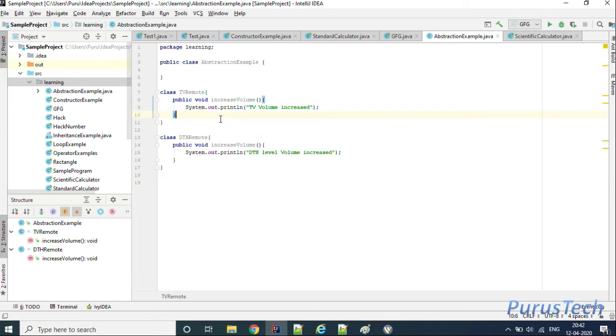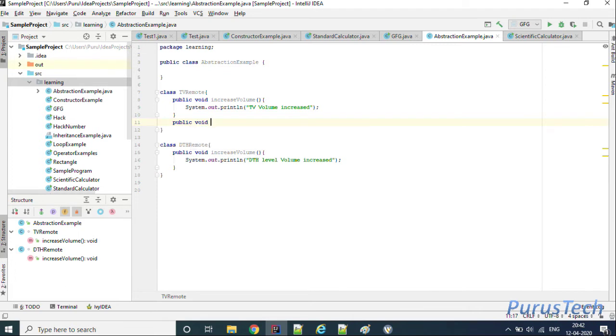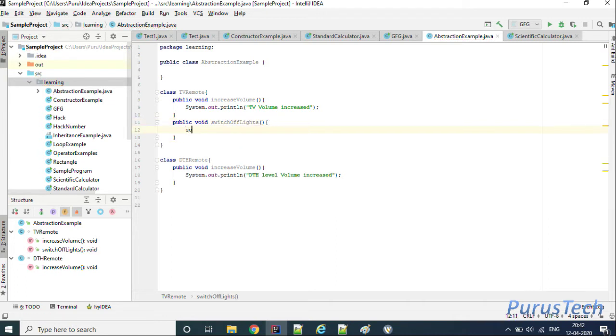Now what I want is a common method which will switch off the lights. So let's define public void switch off light, and here sys out switch off the room lights. So this has the logic that it will switch off the room light. This is just for simplicity; I have written system.out.println switch off the lights. This is the business logic.